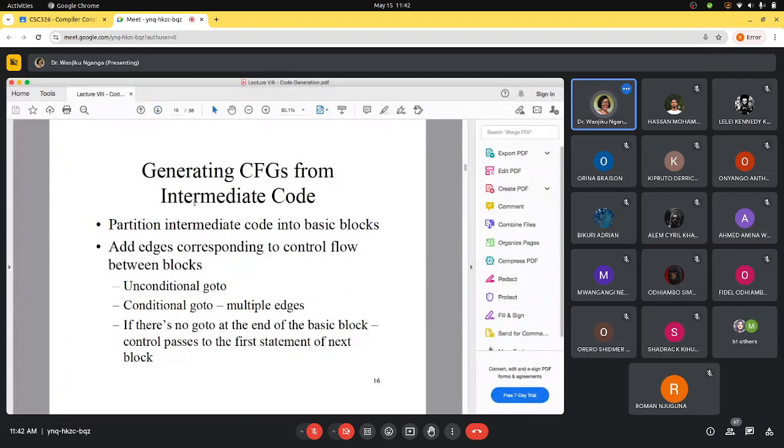Once you come up with your basic blocks, we then add edges corresponding to the control flow between the blocks. Control flow through the statements is either an unconditional go to: from this statement, you must go here, maybe jump to a certain label. Or it's the result of a conditional go to: if a certain test is true, go here, else go there. So you have multiple edges. If there is no go to at the end of the basic block, then naturally the control will go to the first statement of the next block, because it's a sequential flow. So we add those edges, and they show us how we move from one basic block to the next.